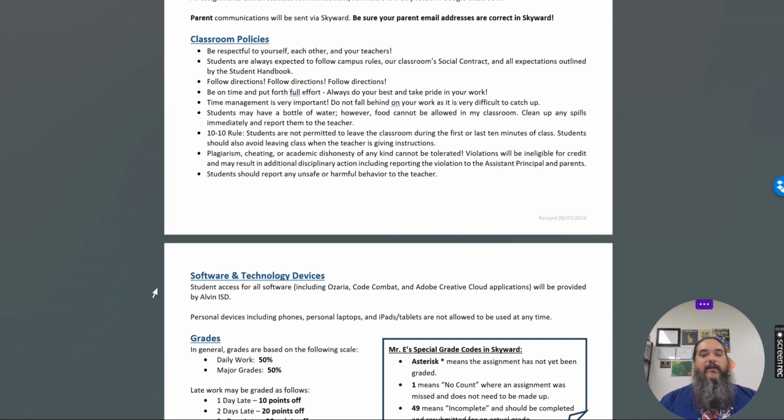10-10 rule, the first and last 10 minutes of class, students should not leave the class. And also while the teacher is giving instruction, students should try to avoid leaving class during that time as well.